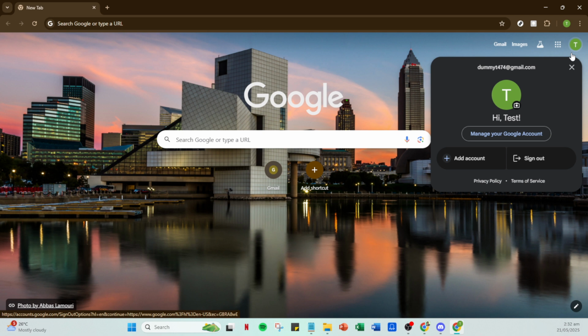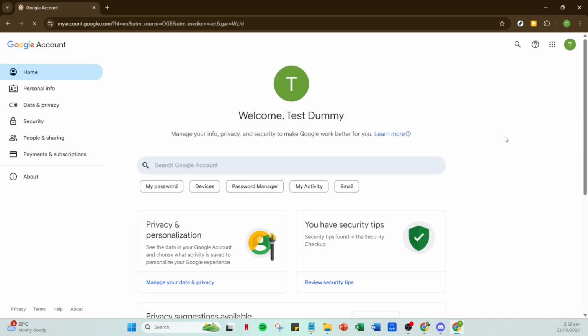After clicking the profile icon, a drop-down menu appears. In this menu, you'll see an option labeled Manage Your Google Account. This is the gateway to adjusting your account settings, so click on this option. Once you're in the Google account settings area, look to the left hand side of your screen where you'll find various options that allow you to adjust settings related to personal information and privacy, among other things. Here you want to click on Personal Info.